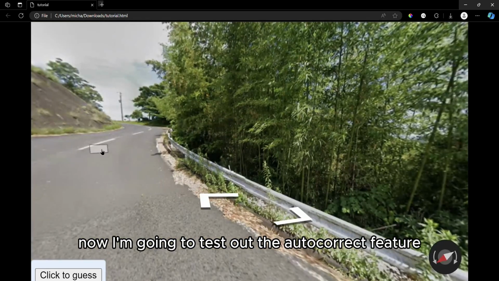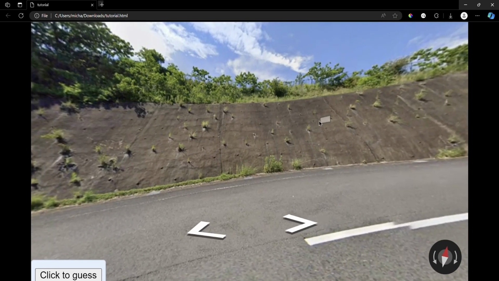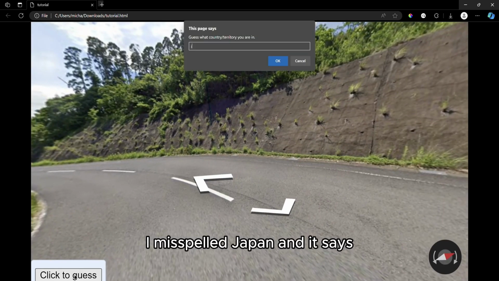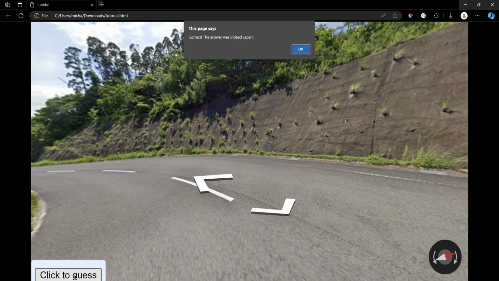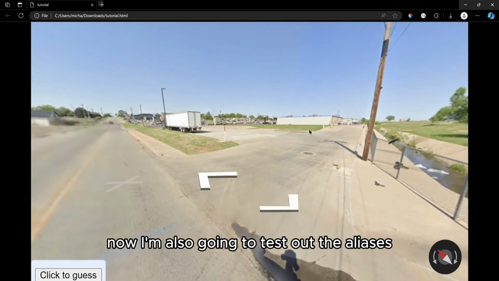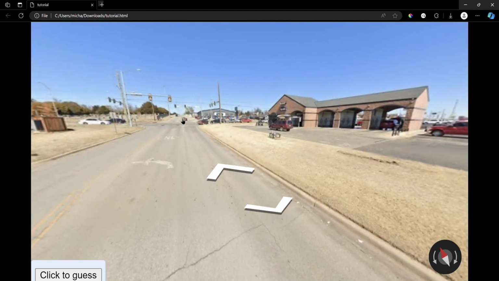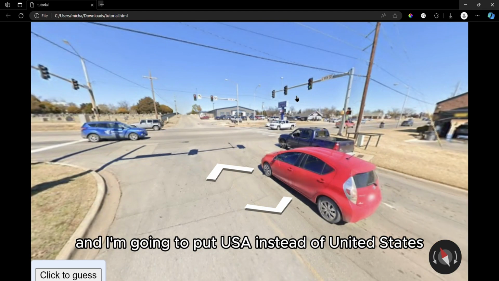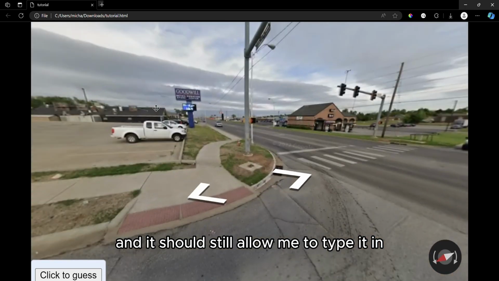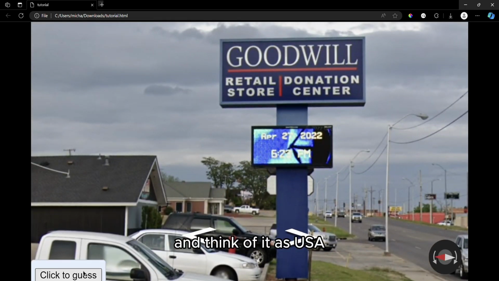Now I'm going to test out the autocorrect feature. I'm going to misspell Japan, and it says, "Did you mean Japan?" And it was correct. Now I'm also going to test out the aliases. So this is going to be the USA, and I'm going to put USA instead of United States, and it should still allow me to type it in and think of it as USA.